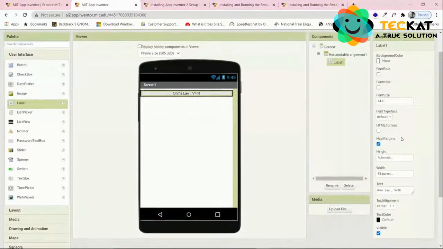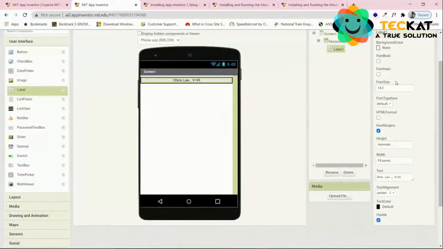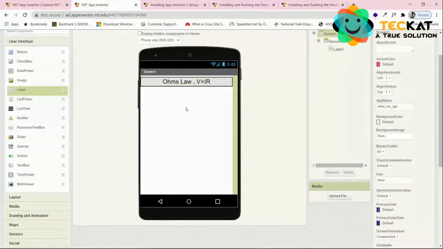Okay, so now we will increase the size a little. Maybe we can make it 24. If you make it 24, it looks a little better than the previous one. So it's looking like a heading.